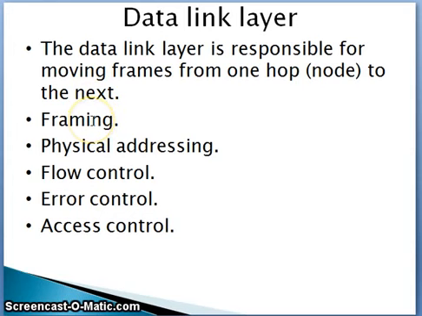Now framing can be of variable length frames and it may be of fixed length frames. The next job done is physical addressing. Here the data link layer is going to add MAC addresses, the machine addresses of the sender and of the receiver, in the particular frame which we are going to transmit.